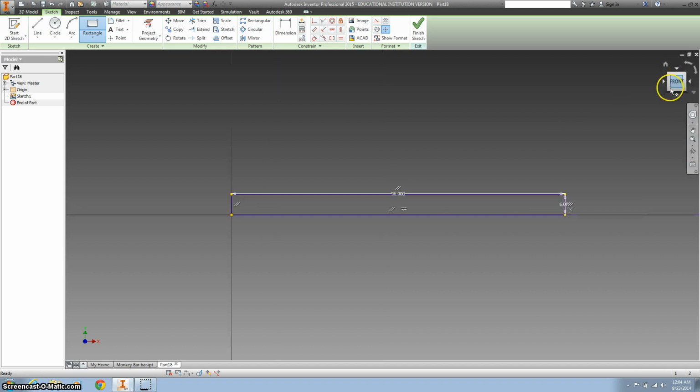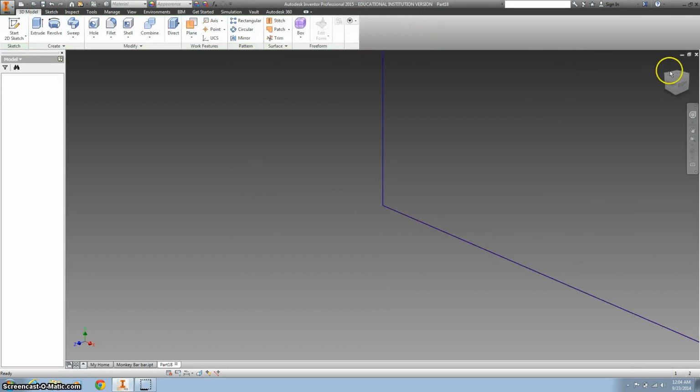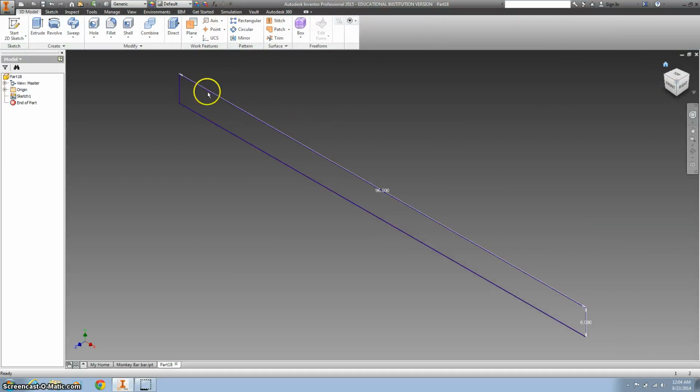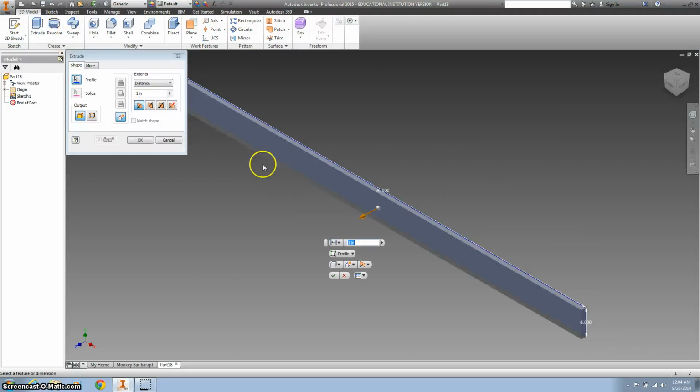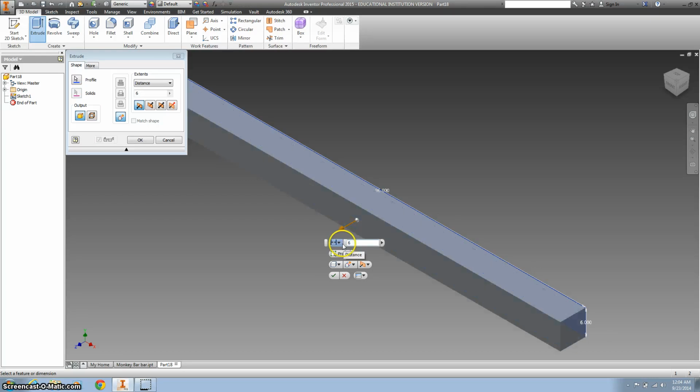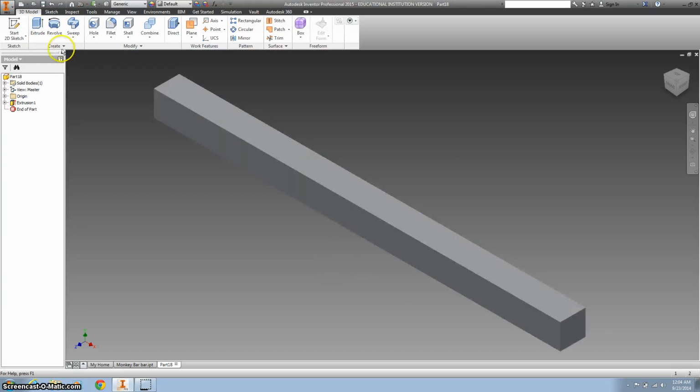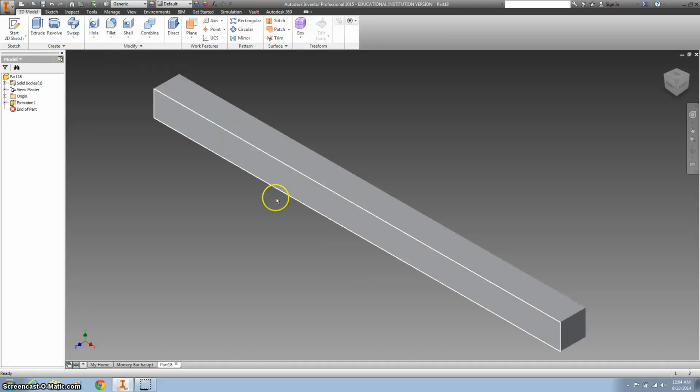I'm going to hit the front view to zoom out. And I'm going to finish the sketch. Hit the home view to zoom out a little bit. Extrude this part 6 inches. Alright, so there's the beam.